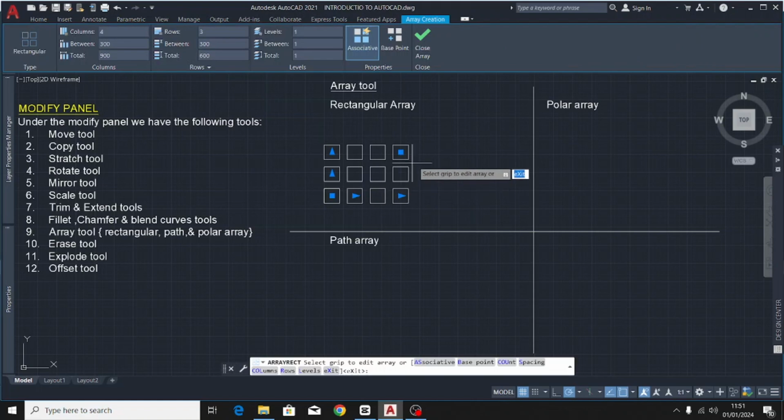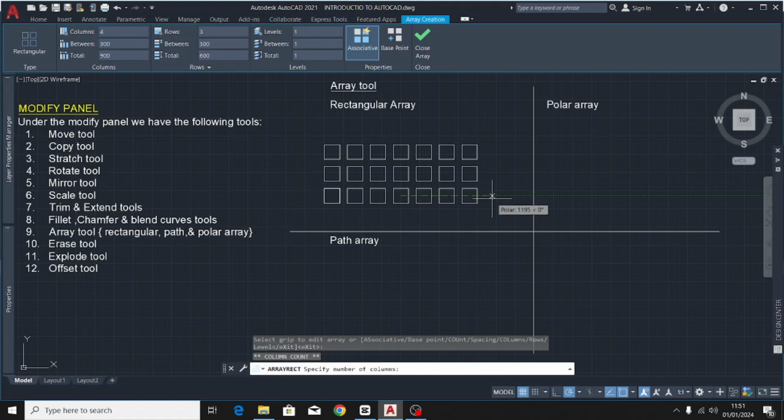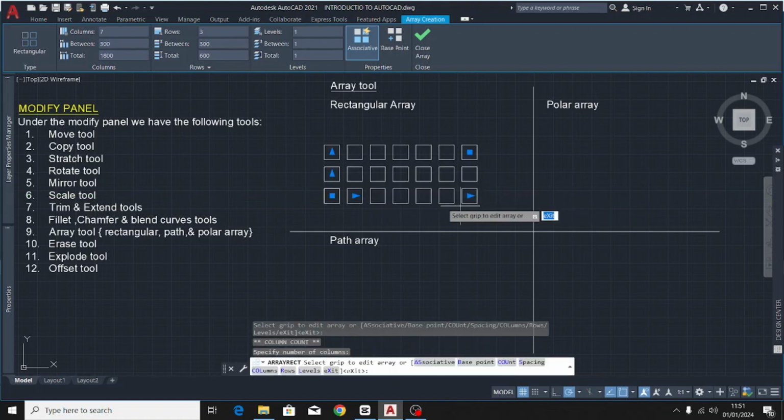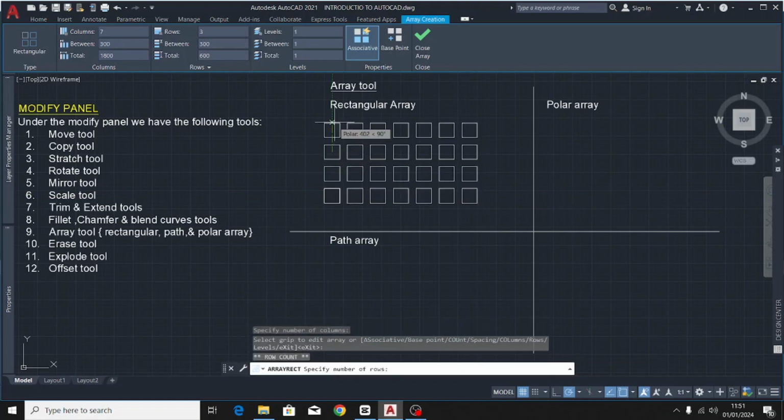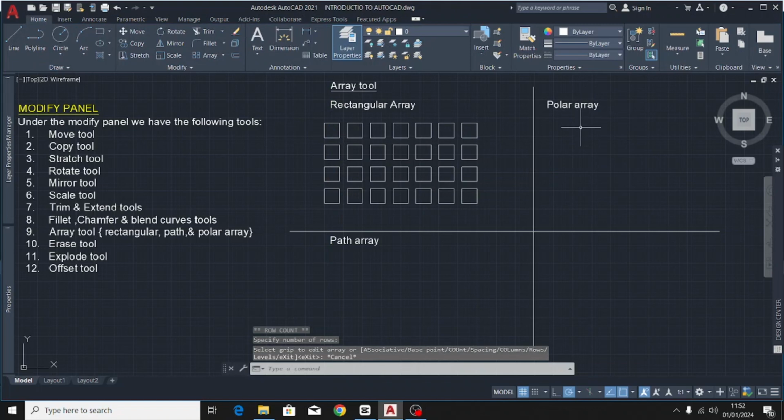When I click on it, AutoCAD will automatically draw up an array of the original square that I drew. So I can edit this array by clicking on one of the groups here. I can increase it horizontally, or I can reduce it. I can also increase it vertically, or I can reduce it. So let's move on to the polar array.